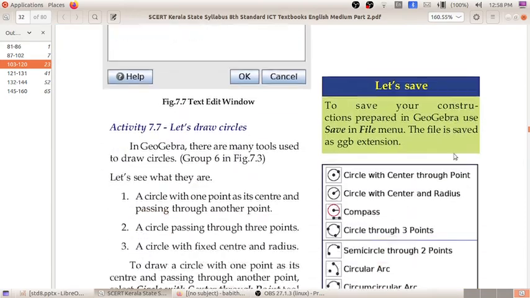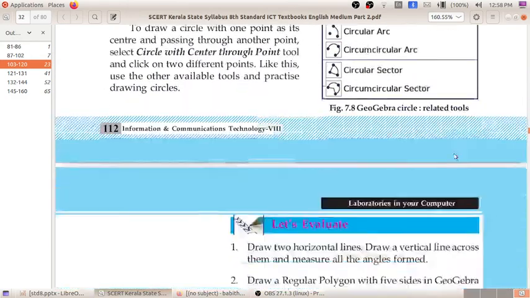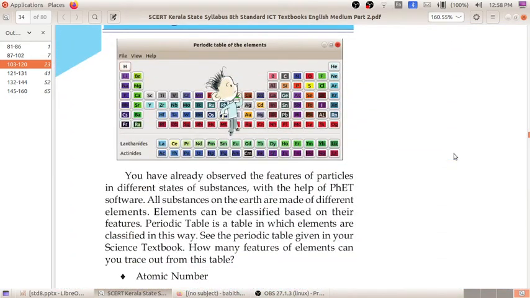The next software is named Kalzium. Kalzium software is used to find out the details of the elements in the periodic table. We get the digital periodic table by using the Kalzium software, and we can open it like this: Application, Education, Kalzium. GeoGebra also we can open like this: Application, Education, GeoGebra.